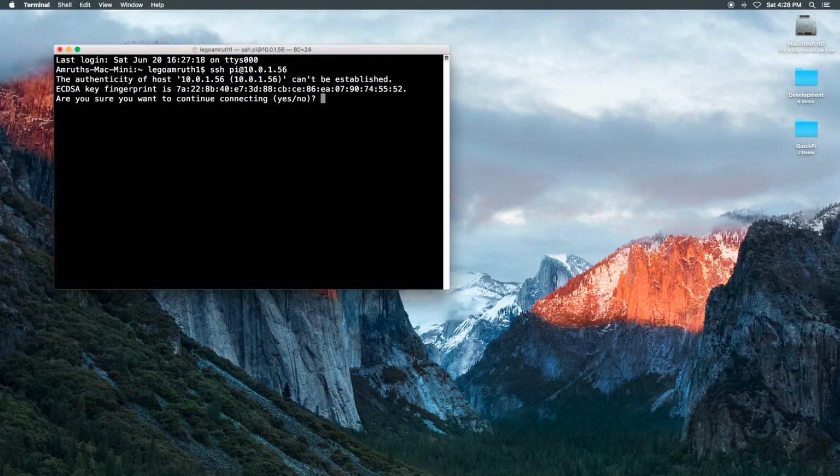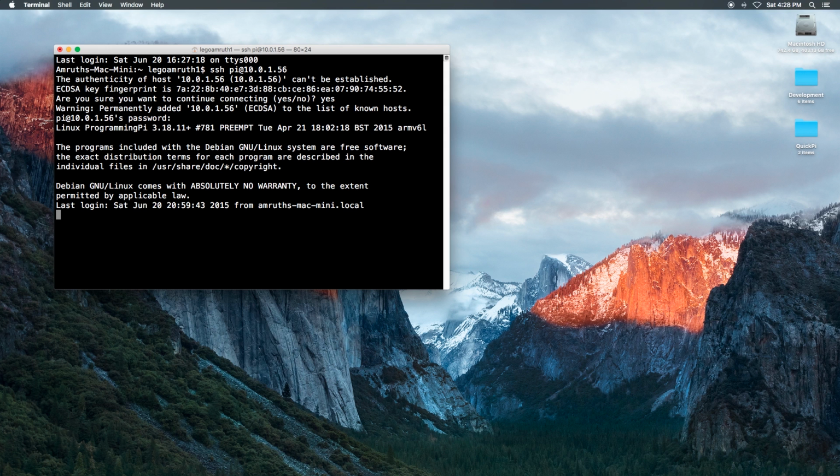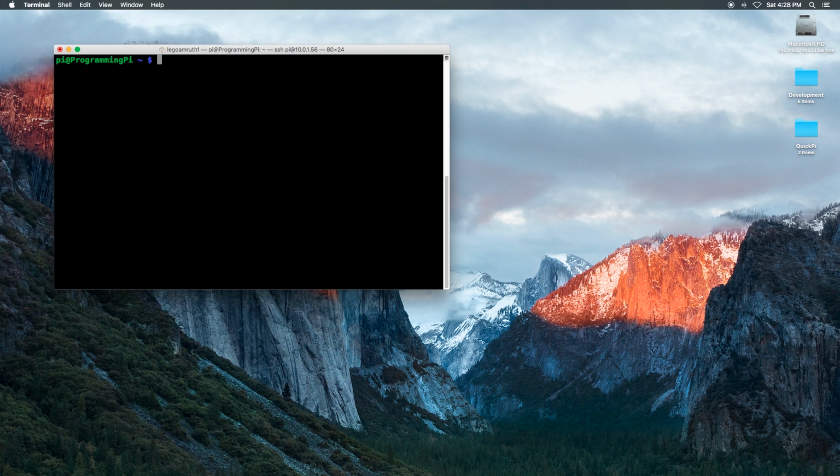Just hit enter. It's going to say something about some key. Type in yes and hit enter. And now it's going to ask you for the Raspberry Pi's password, and the default password is raspberry. Enter that, and there you go. You're now remotely connected to your Raspberry Pi. I cleared the screen.